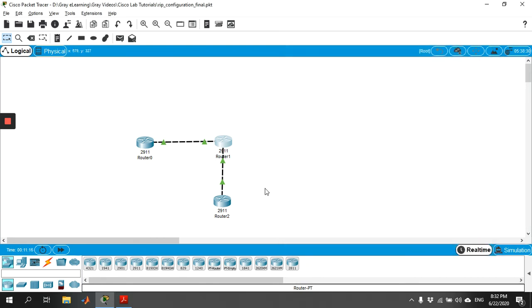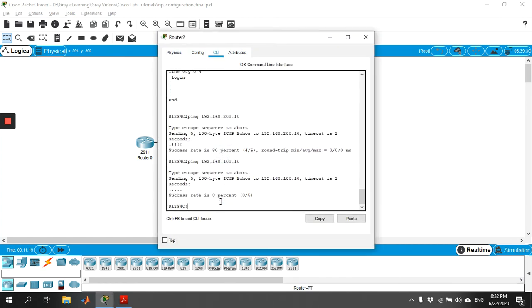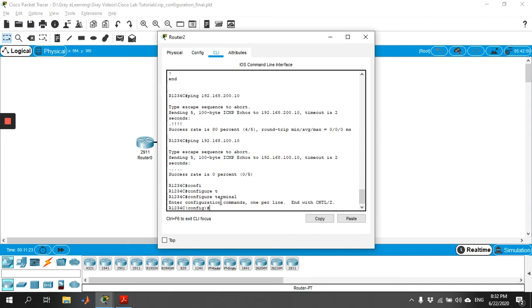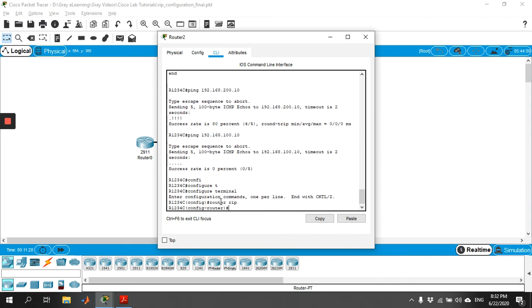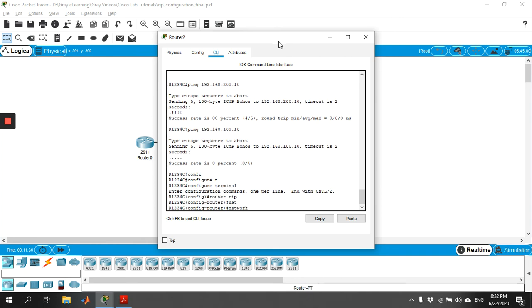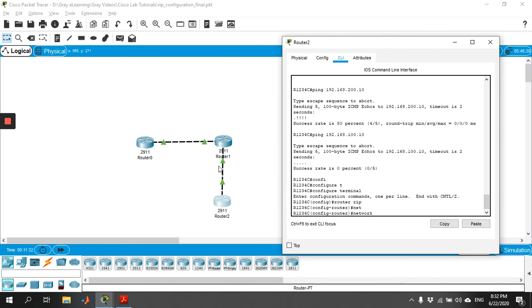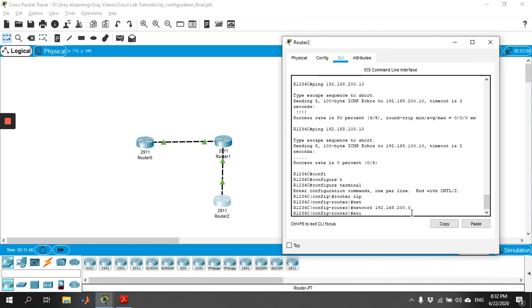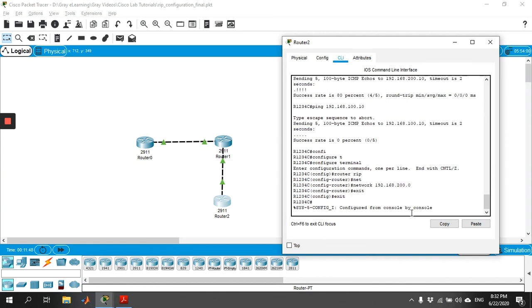Now the last one we have to configure is the third router. So let us go to the configure terminal. Then we use the command router RIP, then network, and you have to give the network address. Since it's connected with only one interface, there is only one network address, 192.168.200.0. We are not giving the host IP address, we are giving the network address, so .0. Then that's all. We completed the configurations in all three.